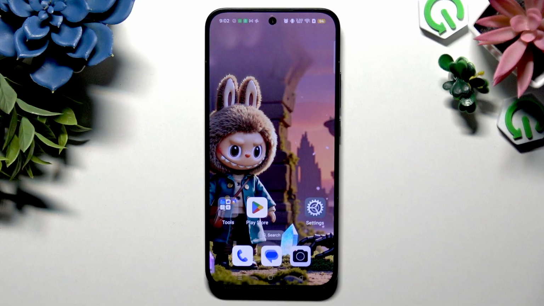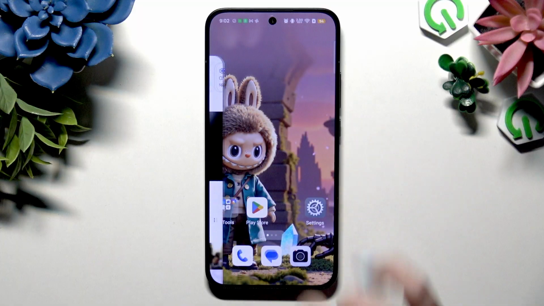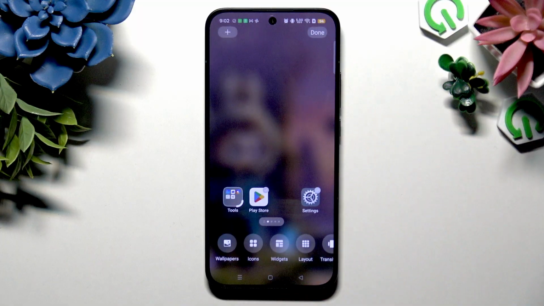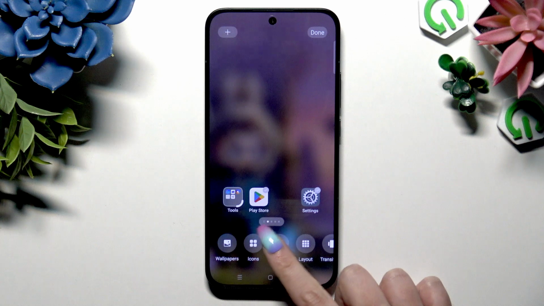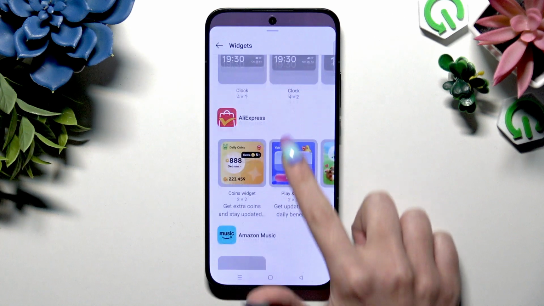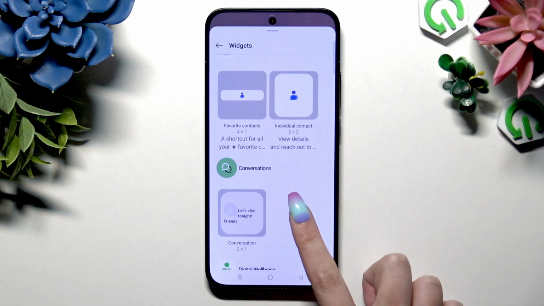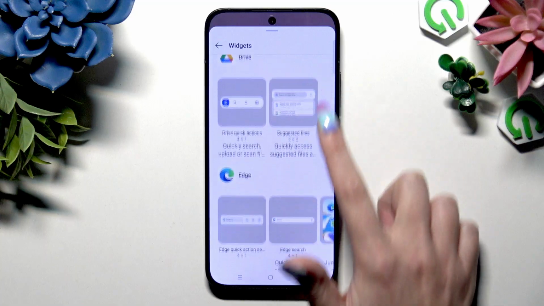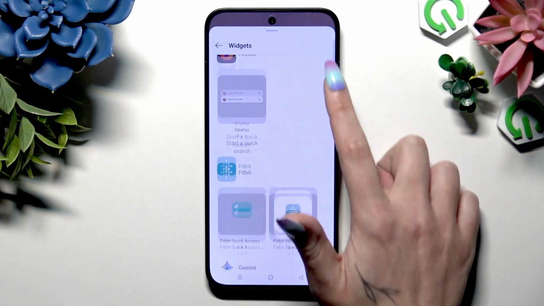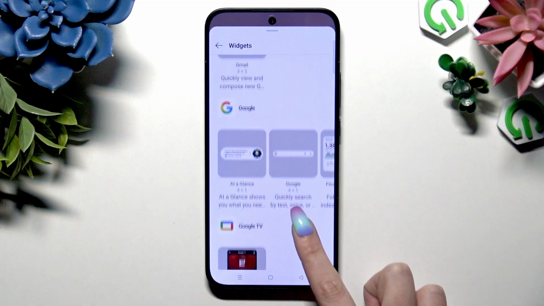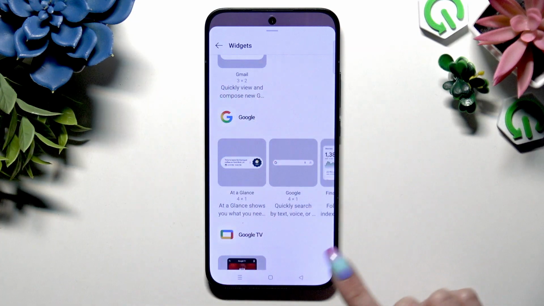Quick tip: if you ever wanna restore it, you can do that by pinching your display, tapping on widgets at the bottom located between icons and layout, scroll to find Google app, and when you find it, hold search bar below it. Google app is here, and here's our search bar.